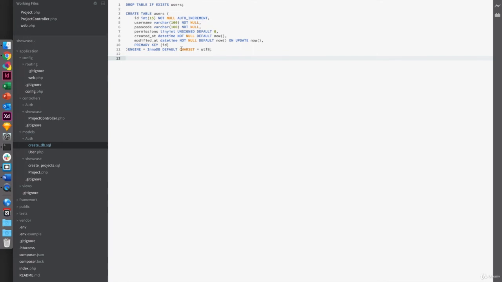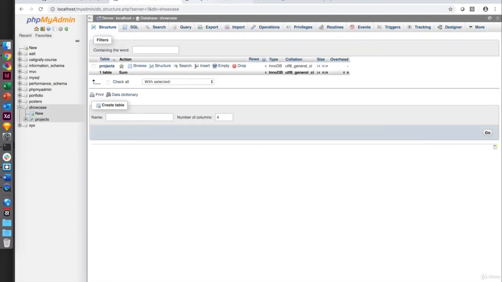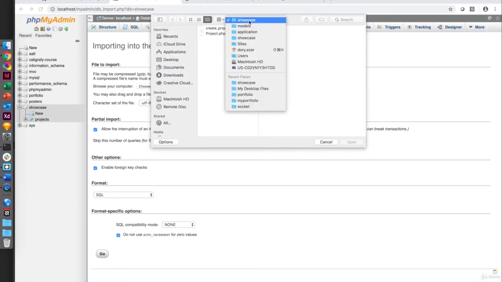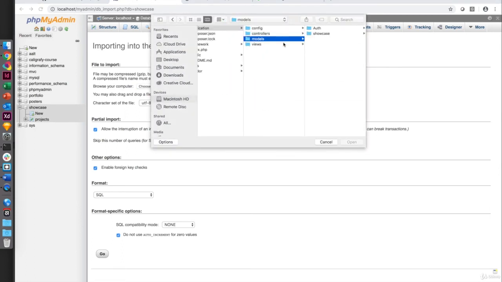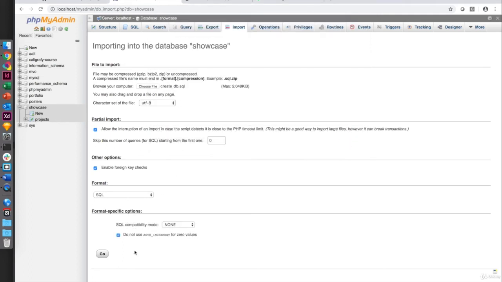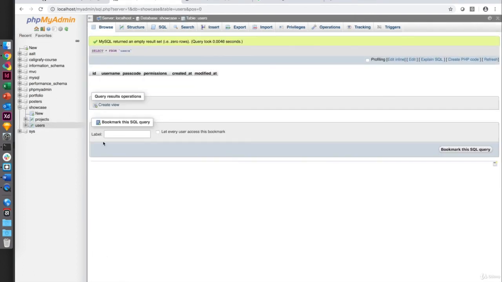Now we can add to this if we want to. I would suggest that we add to and not necessarily change, but for the time being, let's take it into phpMyAdmin and import it into our database to prepare it. Okay, let's do that. So we go choose, and now in this case we're going to go to model, go to auth, and then use the create DB. Great. So now we have our users there.